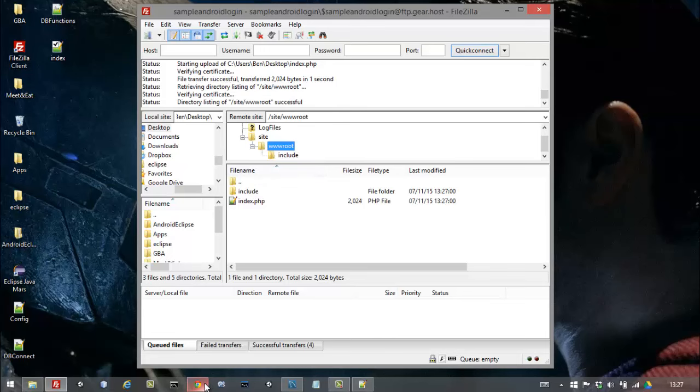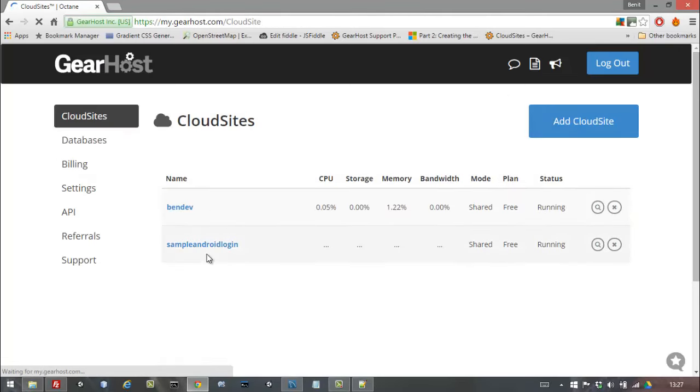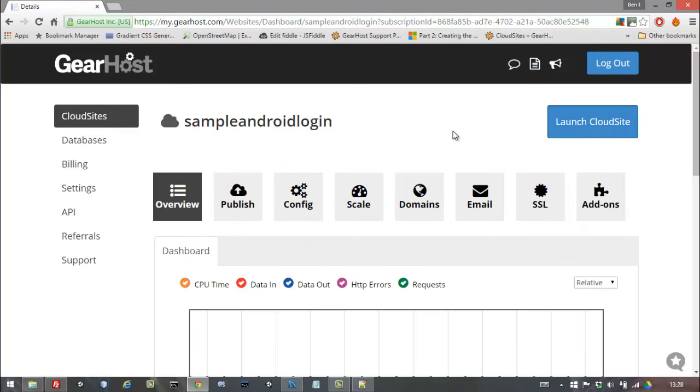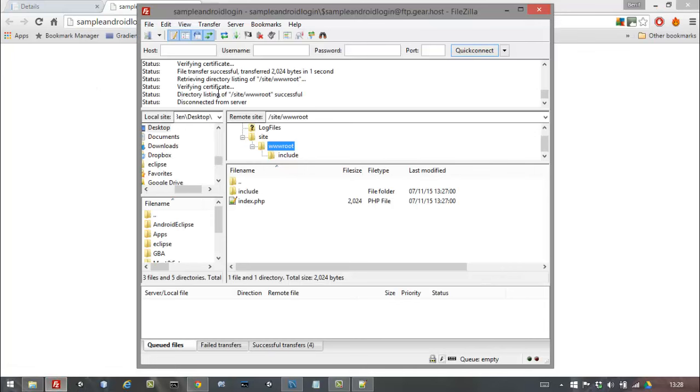And to make sure that your API is working, if you go down to the web host where you created your cloud site, just go to the cloud site and select it, and then click on the launch cloud site inside. And then normally, if you get this right, we're supposed to get something. Okay, so I'm guessing we didn't get anything back. So if you don't see anything here, that means the file is not properly inserted into the host. My bad.